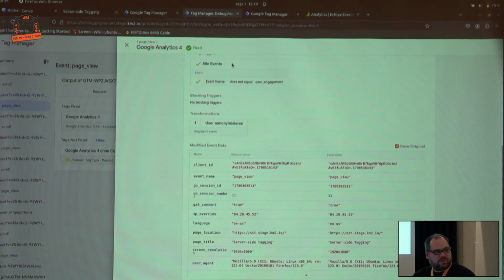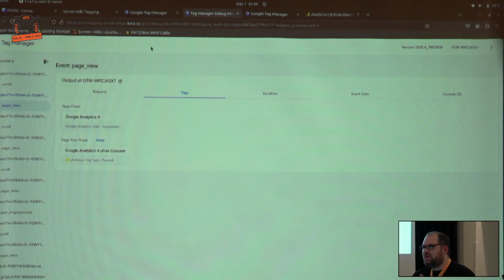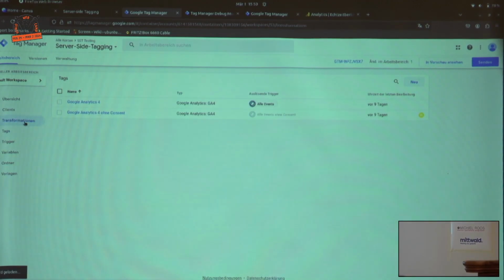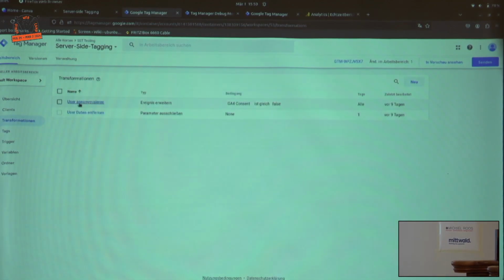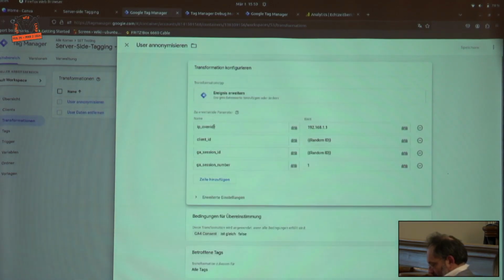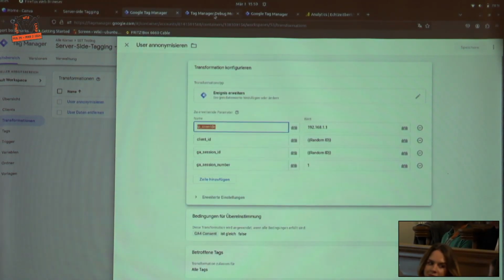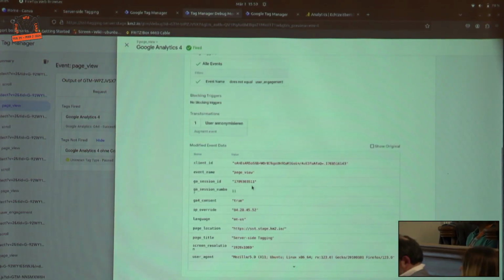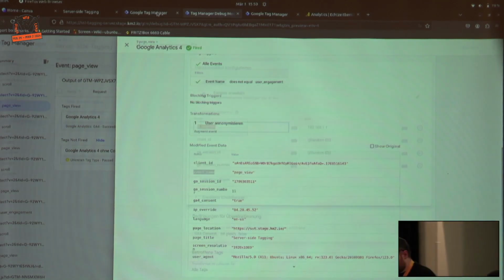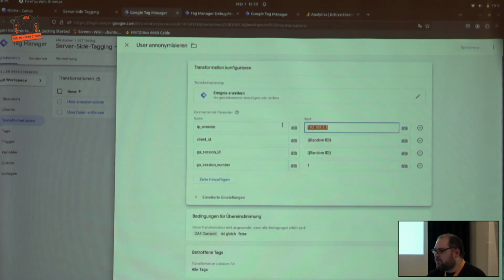So I will give a quick look into the transformations, how we are doing this anonymization in this example, and then I will try to show you the setup in a really quick way. The server containers have, besides clients, a module called transformations. And here we have a user anonymized transformation, which is quite simple. So in the event data, I will switch back to the tab. You see that every data has its name, and we can use this name and override its value.